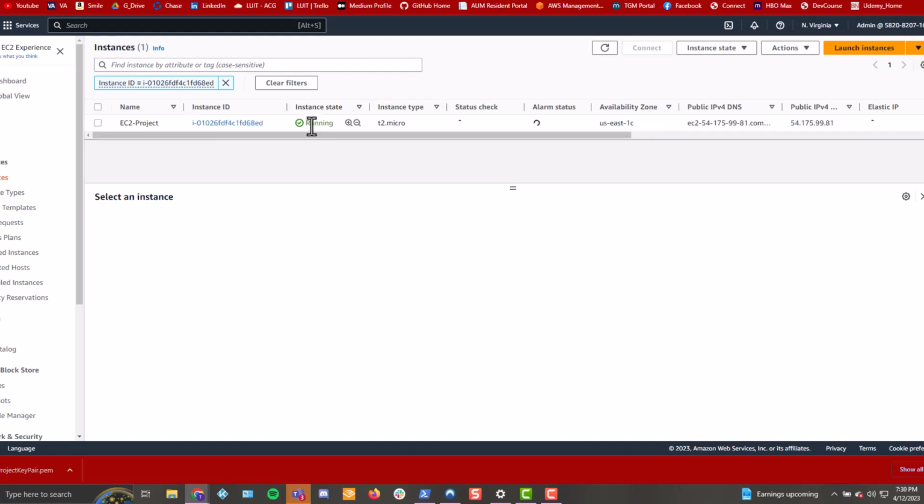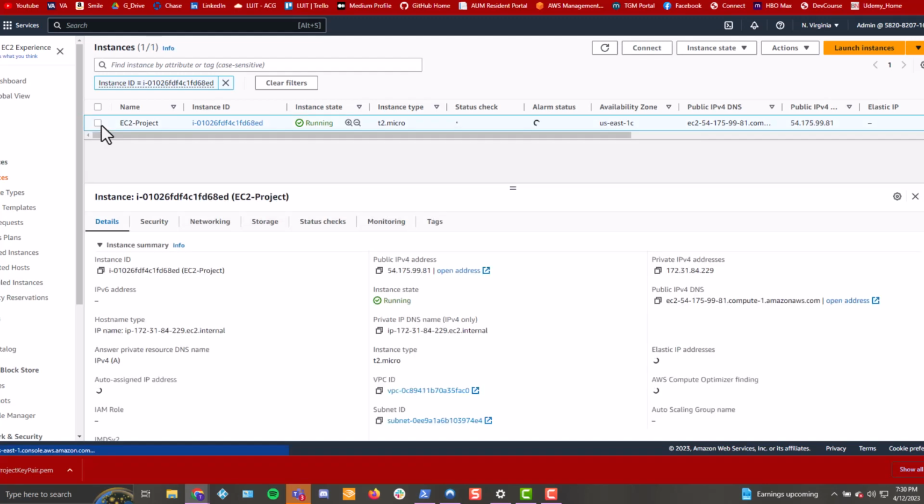Okay, and you can see the instance state is running. I'm going to click on this checkbox, bring up the details about this instance. So if everything went according to plan, we are going to have the updates run on this. The NGINX web server should have already been installed, and the service should already have been started.